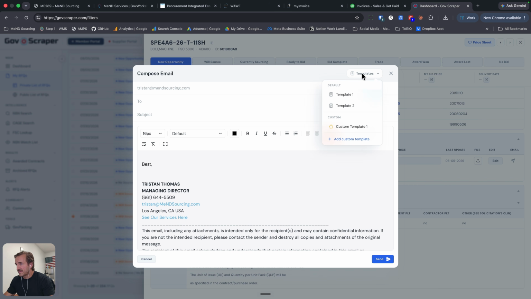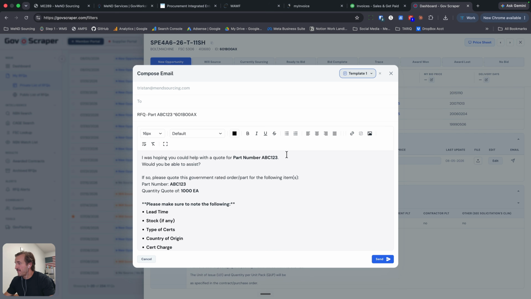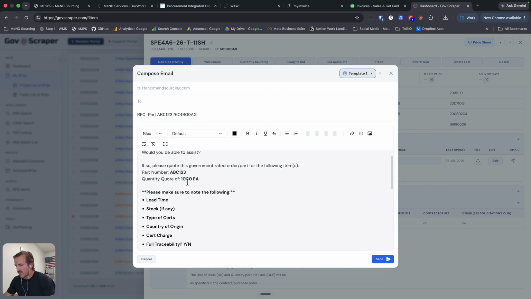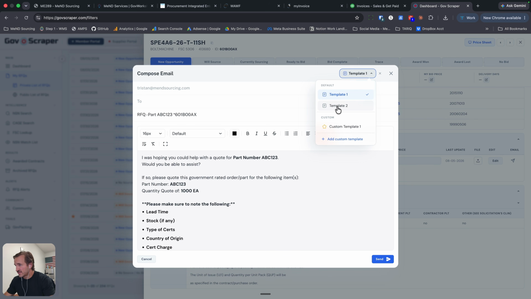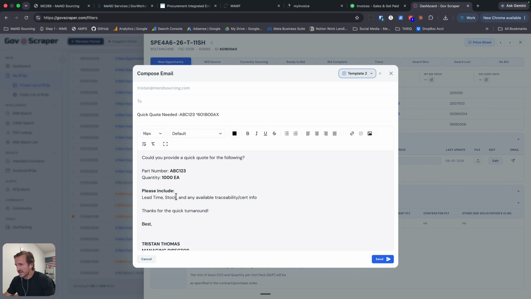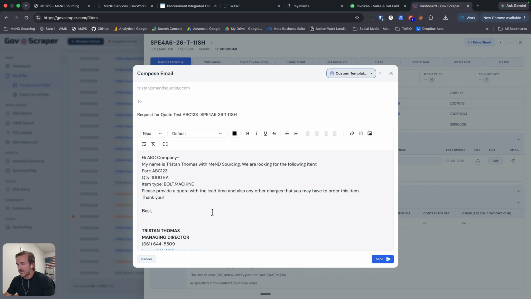And then I would choose one of the templates. We have 2 default templates. Template 1 is the template that we here at Mend Sourcing use, and this one works for us. So it's just an easy generic template that's there, all the information that we typically ask for, plus our signature is there. We also created another default template, just real quick and easy. And then the third one is my custom template that I had created. So I click on custom template and see if it works. And you see all the information there.